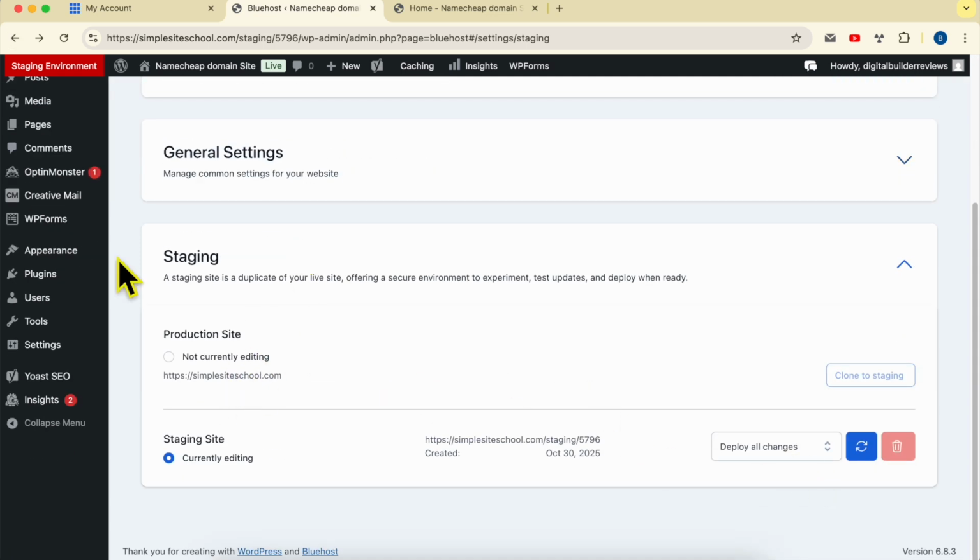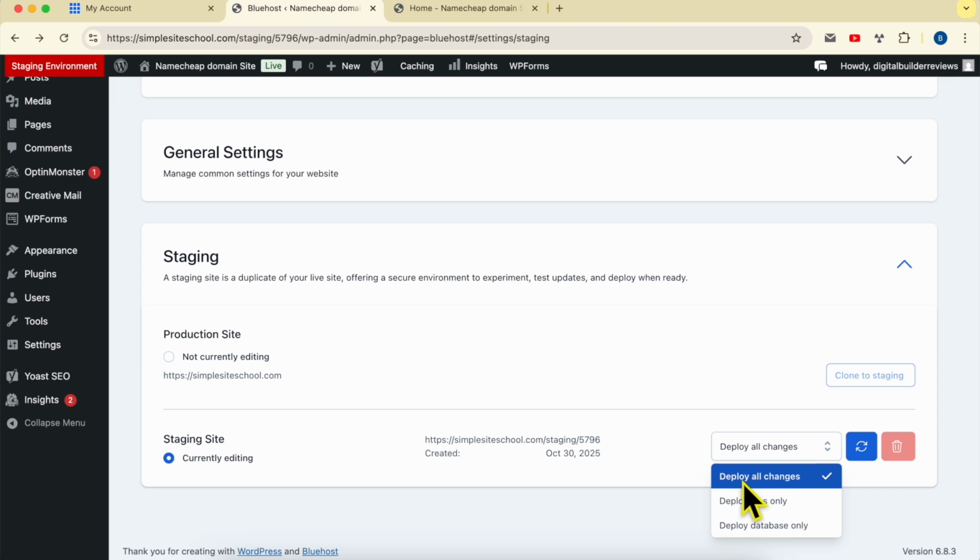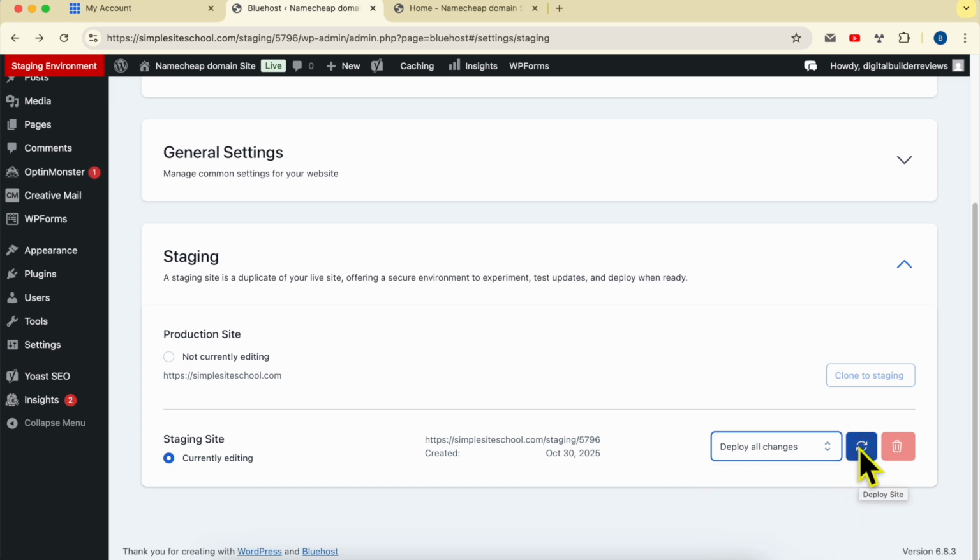Now let's say you've tested your risky stuff and you want to deploy them instead of redoing them manually. It's simple. Just select between deploying all changes, deploying files only, or deploying database only. In my case, I will go with deploy all changes and click on this Deploy Site button.